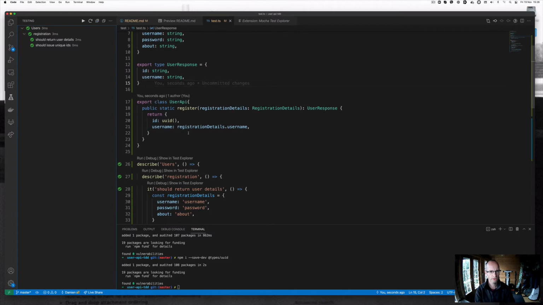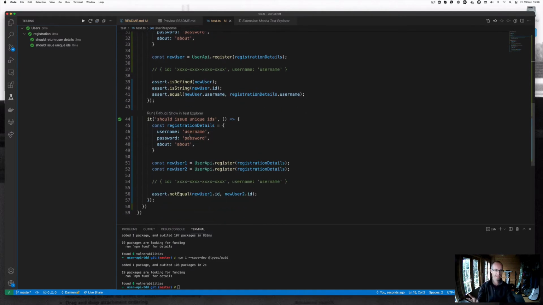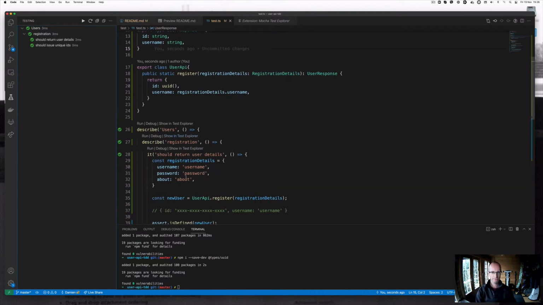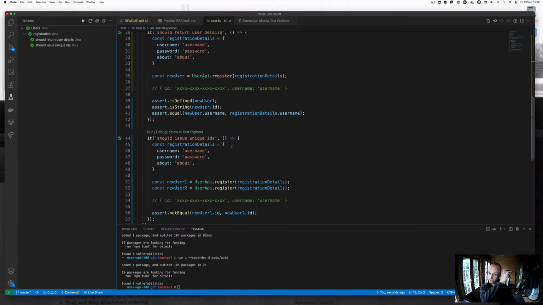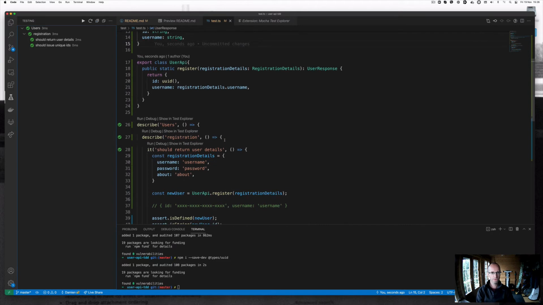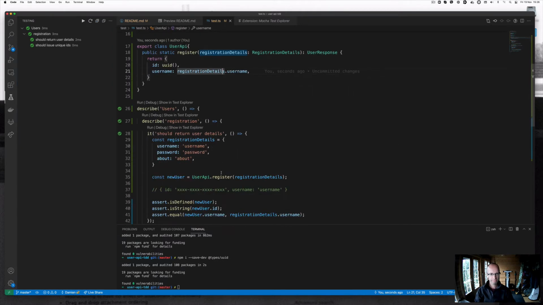Okay, so now we've got issuing unique IDs. So this is great. We're able to create a user, and we're able to ensure that we don't have matched up user IDs. So that's fine. I feel like we've made few assumptions here. We've taken registration details and we've returned a user object.